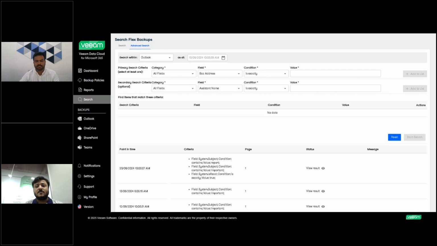Oh yes, this is the username from which the mail has been triggered, and this is the body content. Just click on view result. You are able to see the mail content. Just right-click and click on restore. It will restore to the original location.